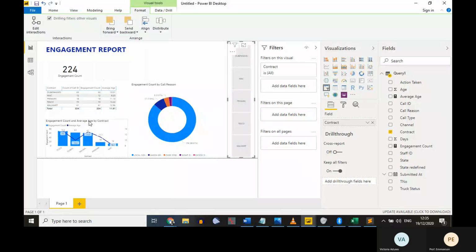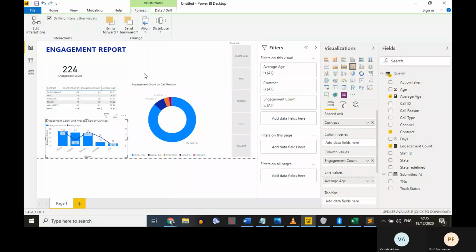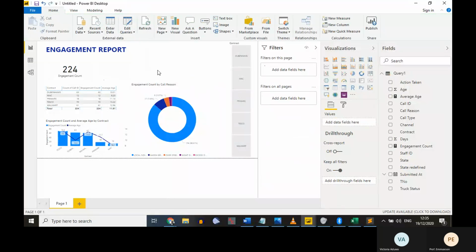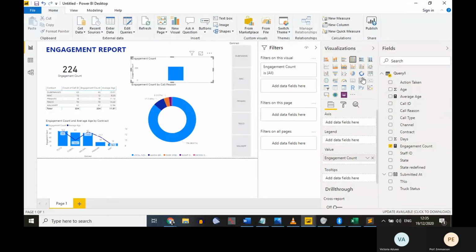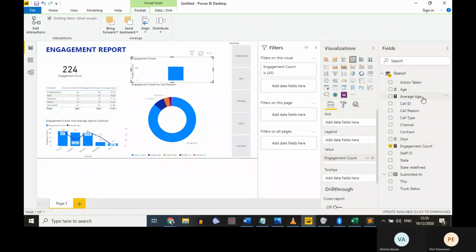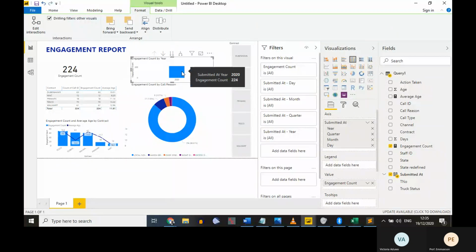Let's try to present our report by adding a date to it. You have a date in this table, right? Submitted at. Let's see what it looks like. Currently you can see it shows me 2020, because Power BI already understands that all the data currently exists in 2020.